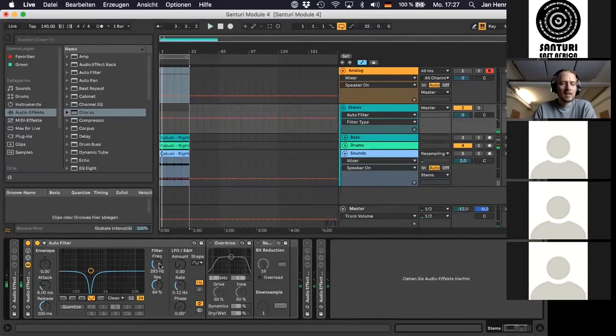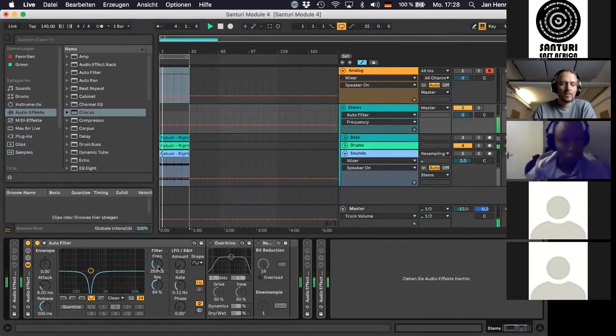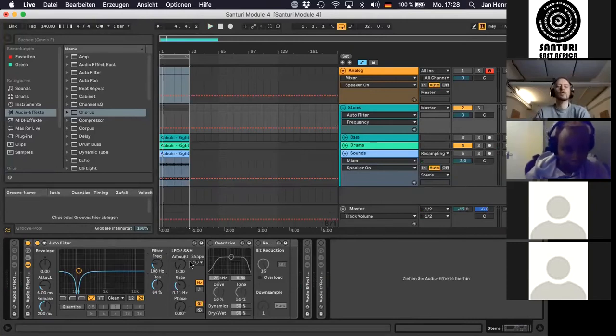And this is the notch. This is what I said earlier, the phaser reminds a little bit of it. Right, so this is the auto filter. It's called auto filter because you don't have to do this manually all the time. Instead, you can also assign something similar.